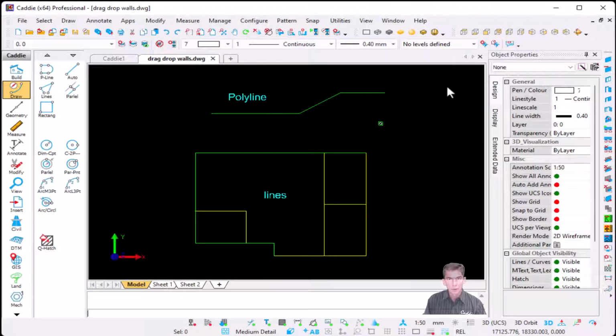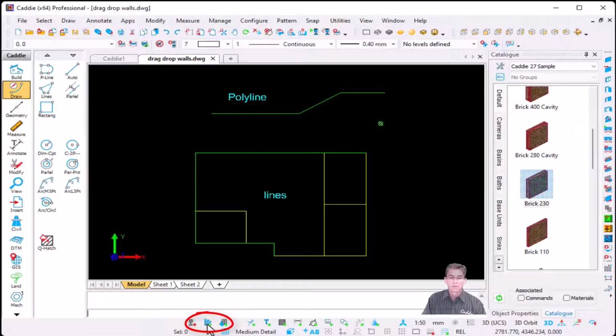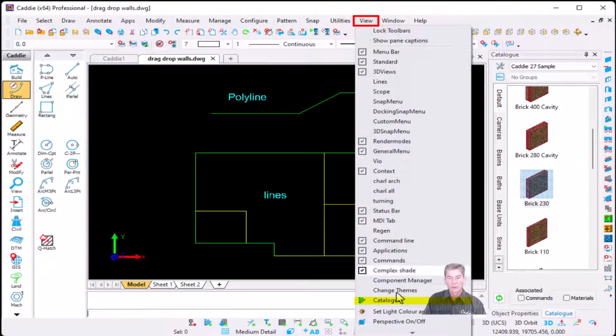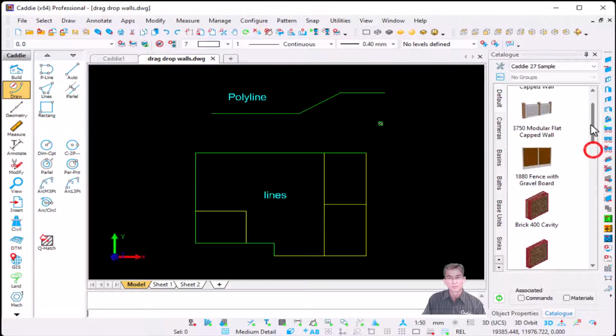The Catalogue's not a new application, but if you missed out on last year's launch, I'm just going to refresh that. A shortcut has been added to your status bar at the bottom. As I move my pointer, as you can see, if I left click, then I can show or hide the Catalogue. Alternatively, you can activate it from the toolbar and the view, scroll down, and you find the Catalogue as well. Now, the enhancement that's been added to the Catalogue is when it comes to your wall styles.